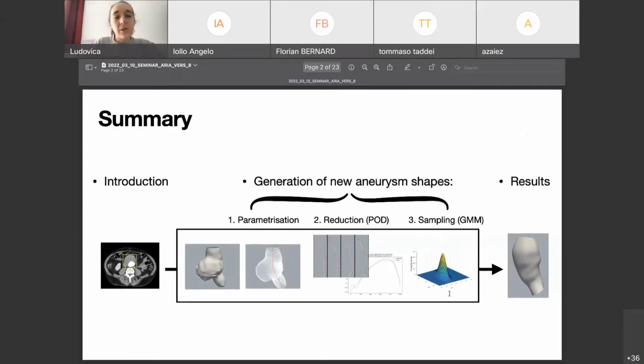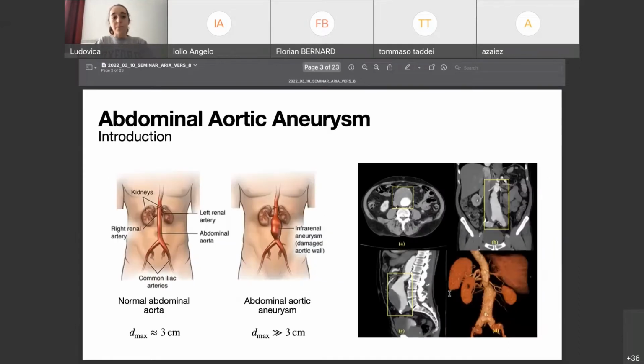First of all, I will introduce very briefly the problem of the abdominal aortic aneurysm, and then I will detail the pipeline to generate new aneurysm shapes, which is articulated mainly in 3 steps: parametrization, a reduction phase, and a sampling phase. Finally, I will present the results I have obtained so far.